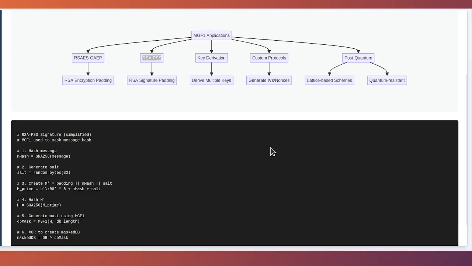MGF1 also appears in some key derivation schemes. While dedicated KDFs like HKDF are more common today, some systems use MGF1 as part of their key derivation process. The idea is to take a master secret, run it through MGF1 to expand it, and then partition the output into multiple derived keys. This works because MGF1 produces a long pseudo-random output that can be split into independent-looking key material.